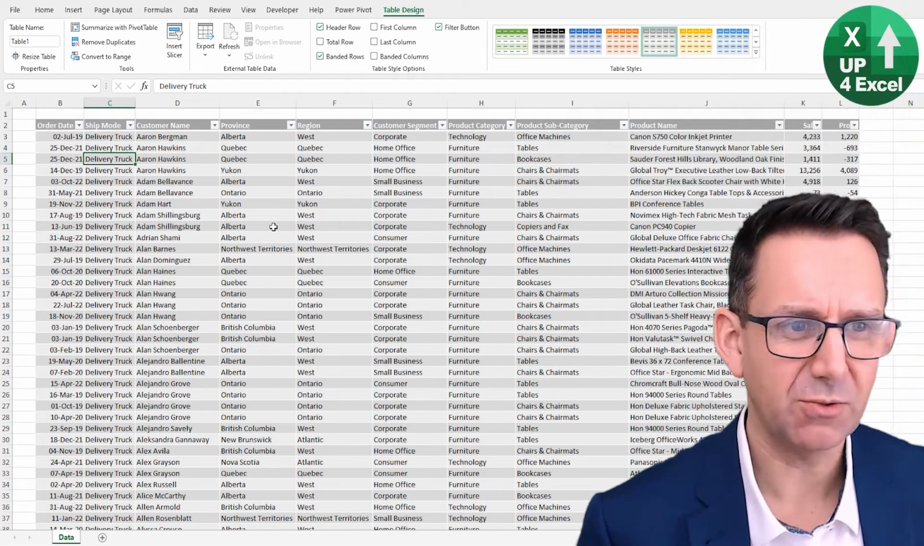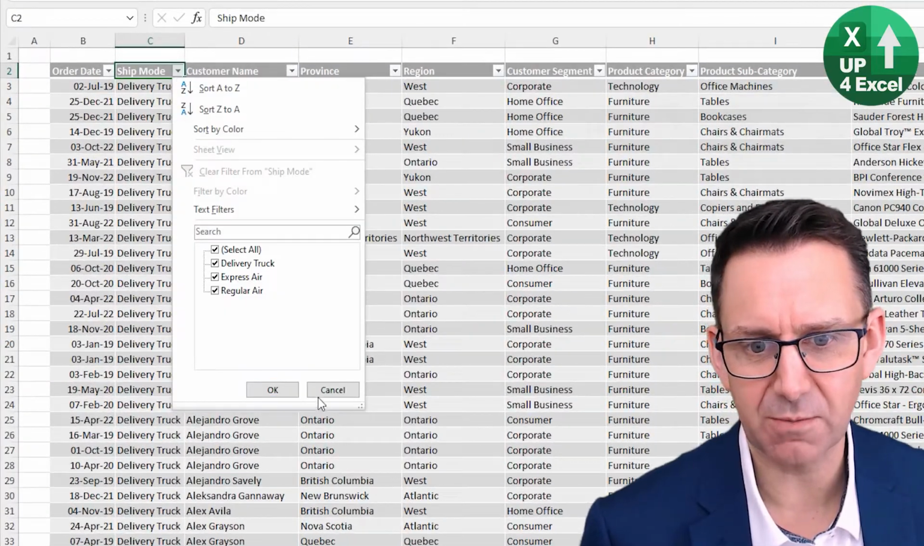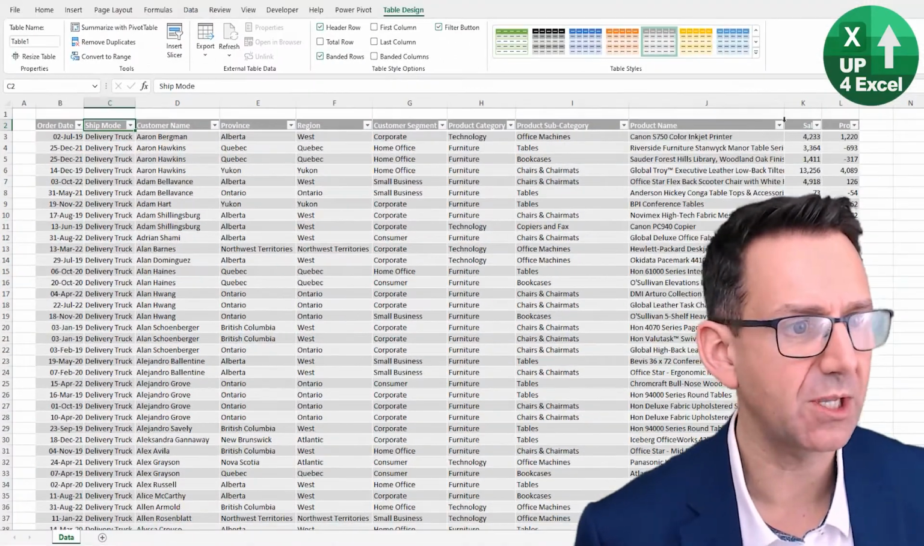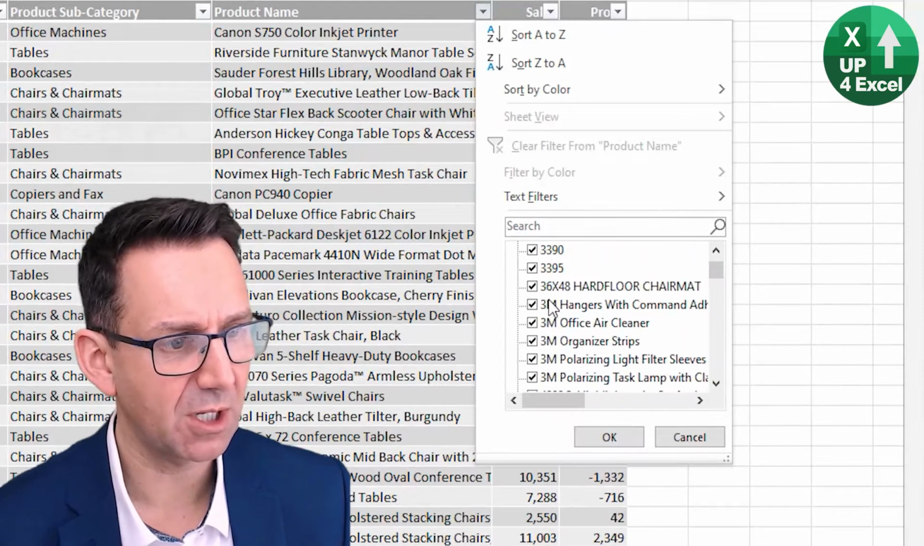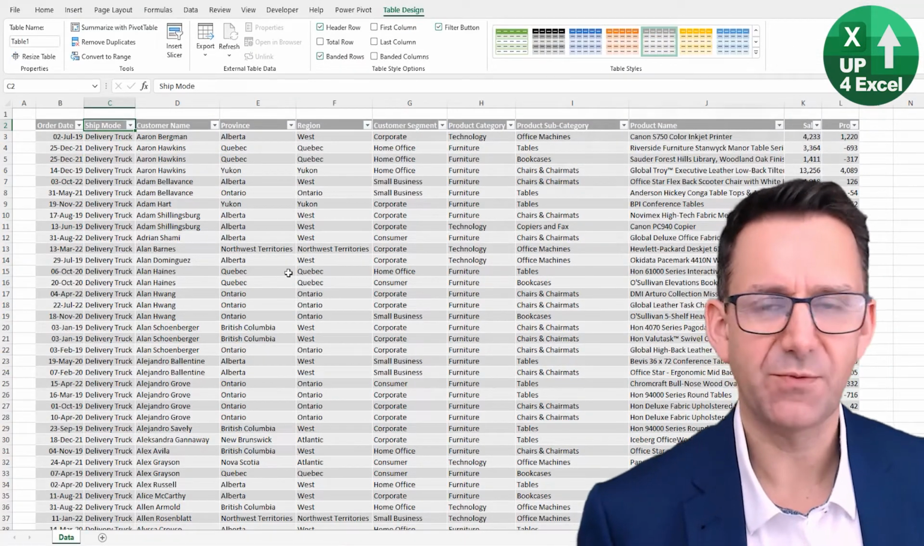But how can you use shortcuts to click on them? Because clicking these buttons and then scrolling around, that's not too bad, but what if you pick product name and you've got literally hundreds of them? What are the shortcuts for doing this?